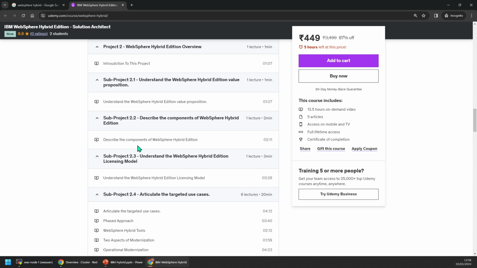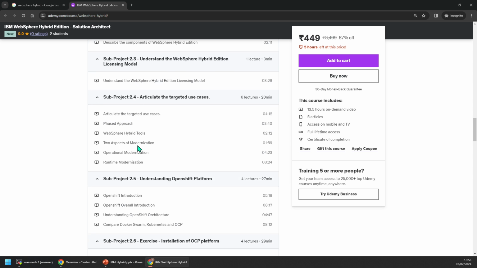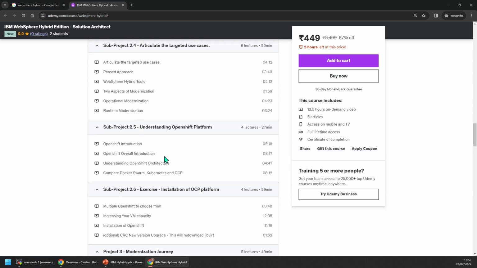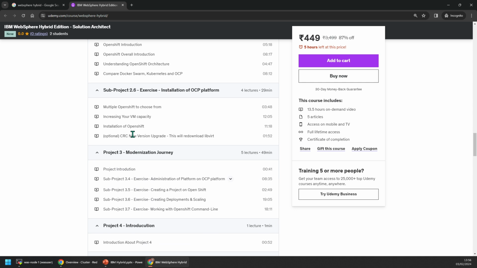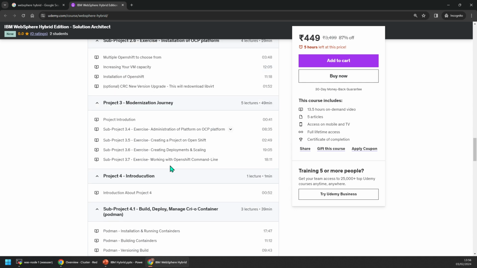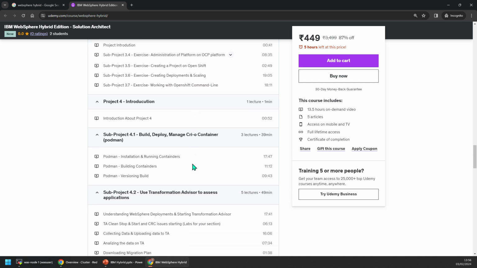And project 2 has more about your hybrid edition and towards understanding your OCP, which is your OpenShift Container Platform. So this is basically hands-on in terms of installing OpenShift, and then you have the administration of OpenShift, creating projects, creating deployments, creating auto scalings, and working with the command line of OpenShift. So it gives you the complete background for your WebSphere hybrid and makes you prepared when you come to project number 4.